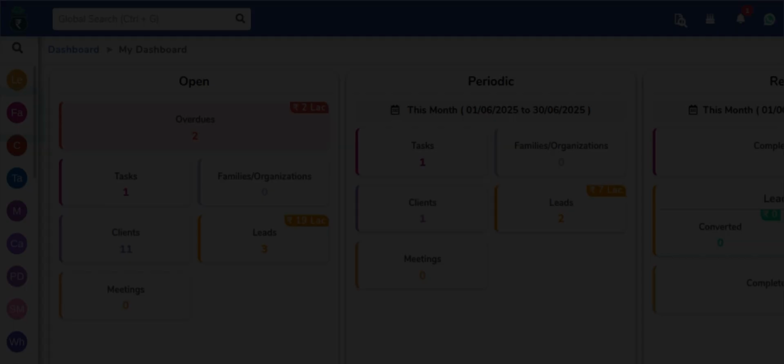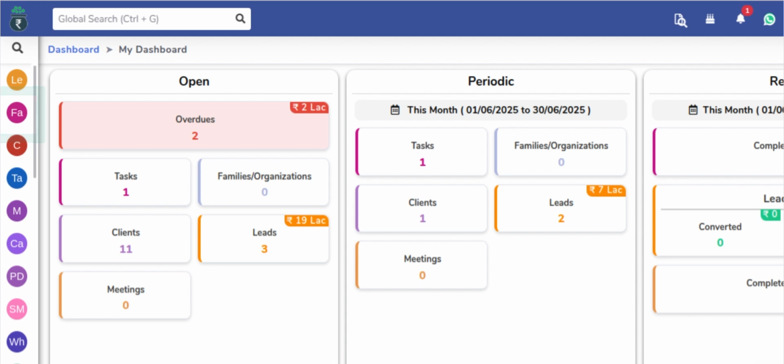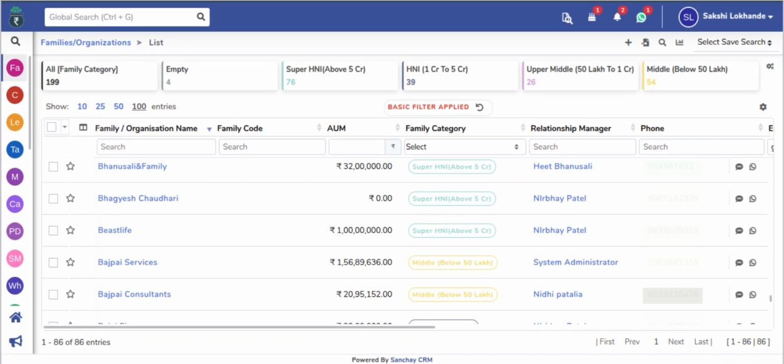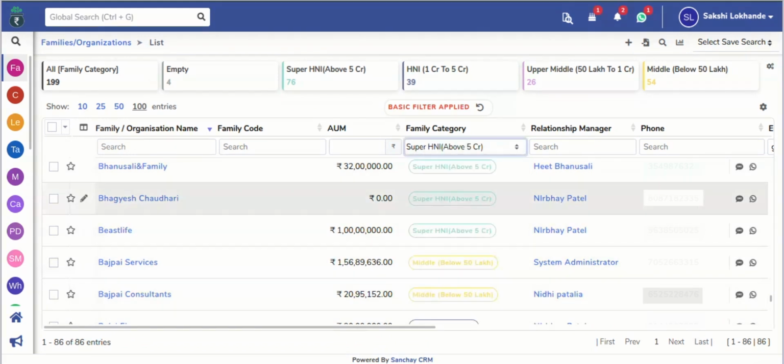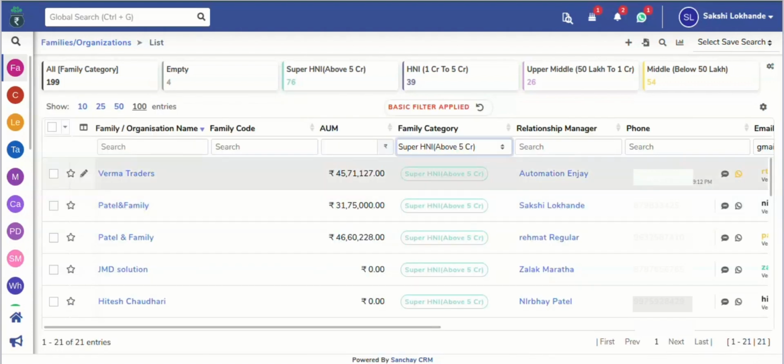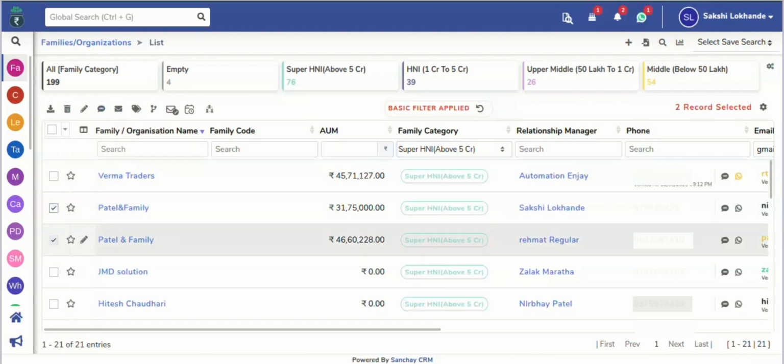Part 3. Sending bulk email. Now let's say you have an exclusive fund update for your super HNI families. Here's how to email them in bulk, quickly and professionally. Go to the family module to see all client families. Apply filters to view only super HNI families. Then select the relevant families from the list view.